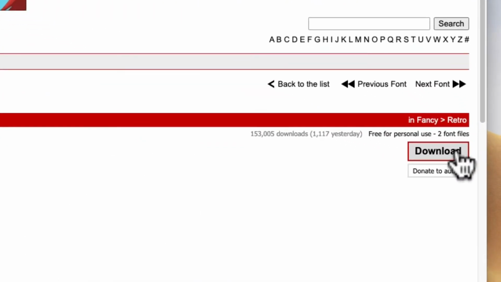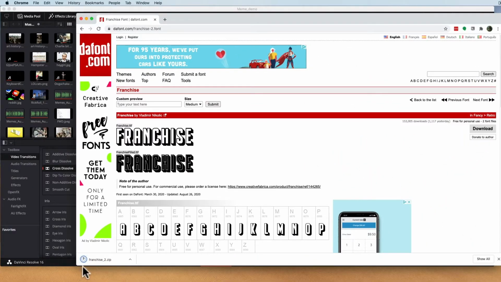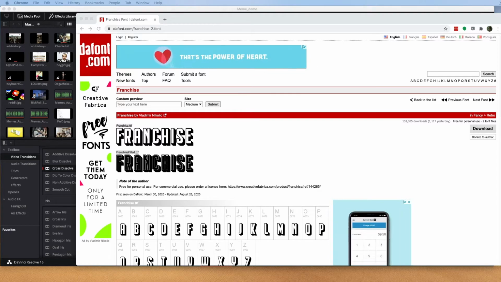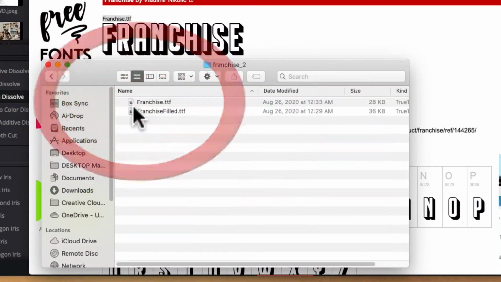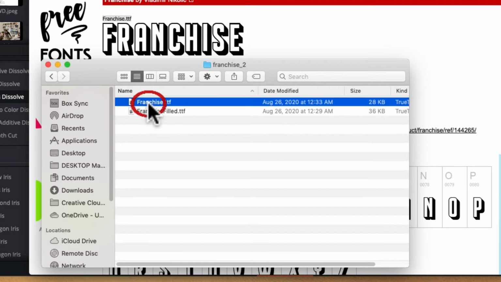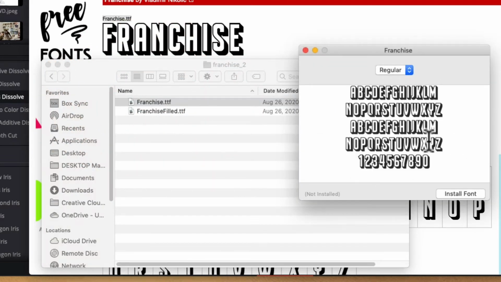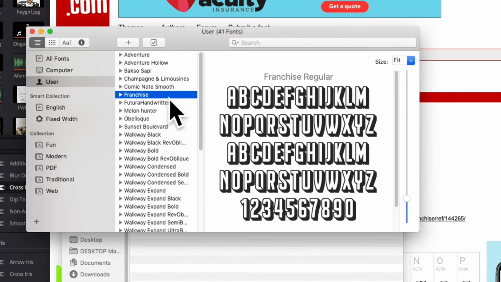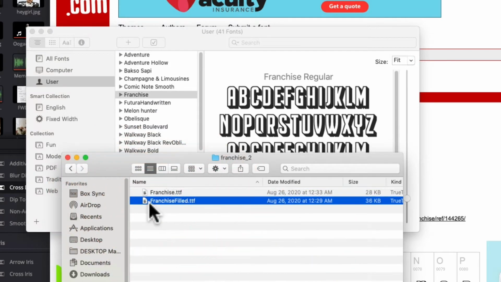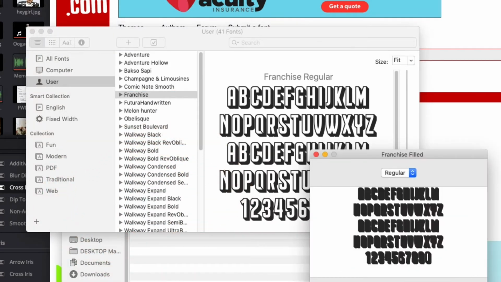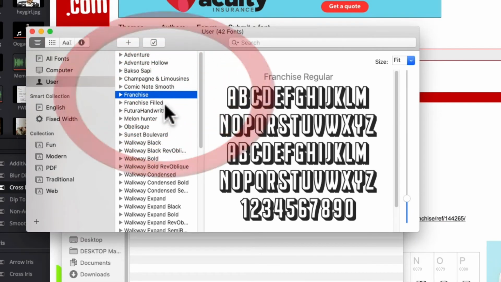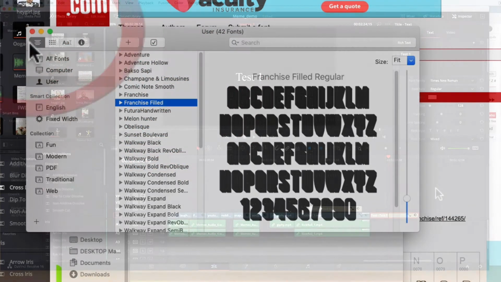So if I click download, it shows here. If I open up the zip, then I can come in here and install this. So all I did was double click on this TTF, click install font. It'll be different on a PC, but pretty similar. And then I've added it into my fonts, and this one actually has two different fonts in this package, filled and unfilled. And now I have both here in my fonts panel.